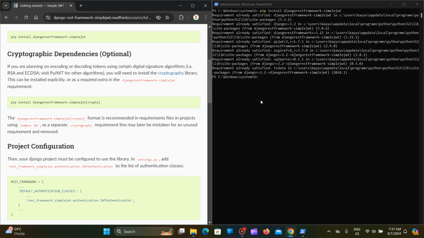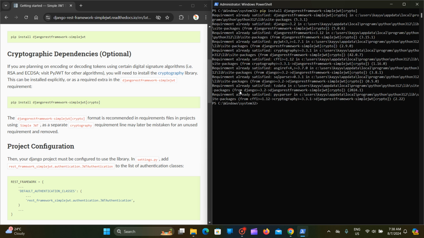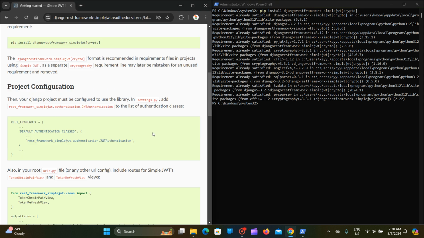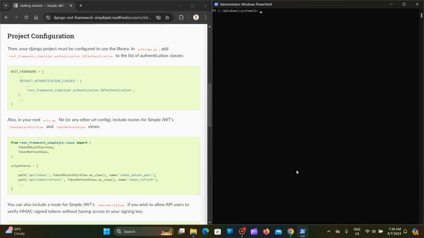One more package is there, we will install that also. So this one is that. We will say crypto, and it will install the same for us. It's also installed on my PC because previously I have done that. So now coming to the project configuration, for now it is done.